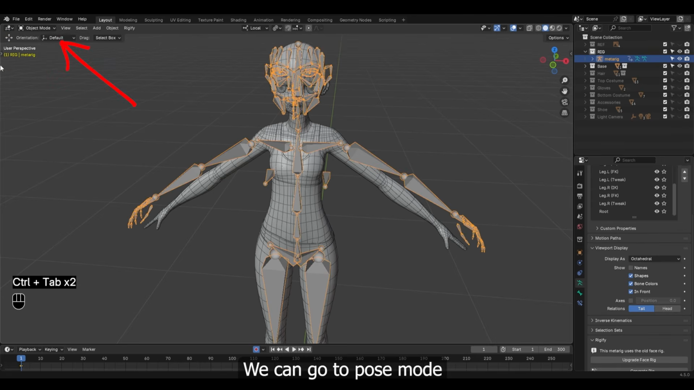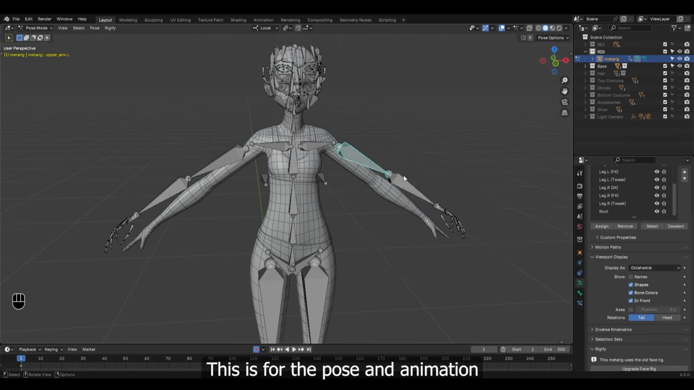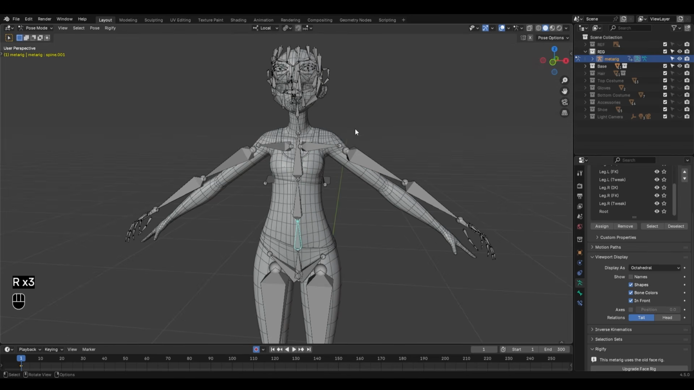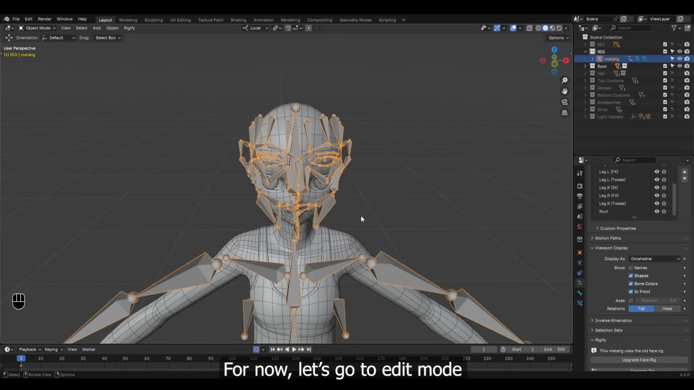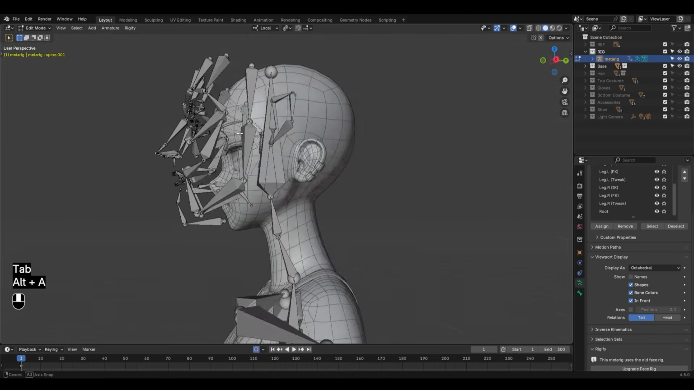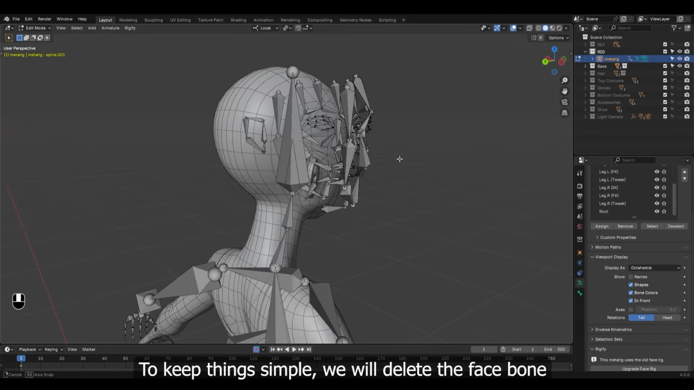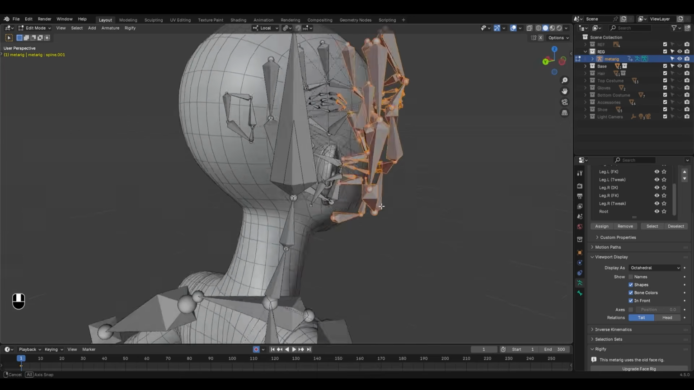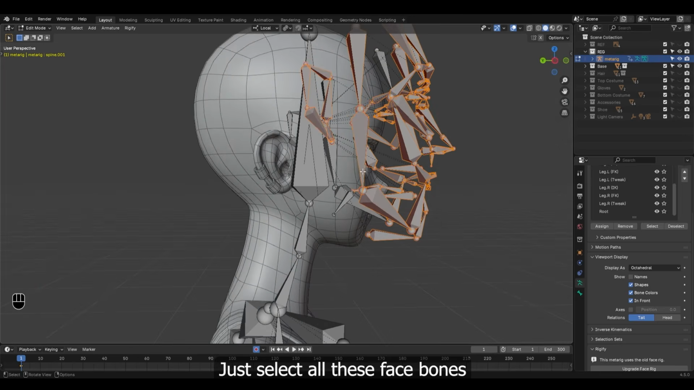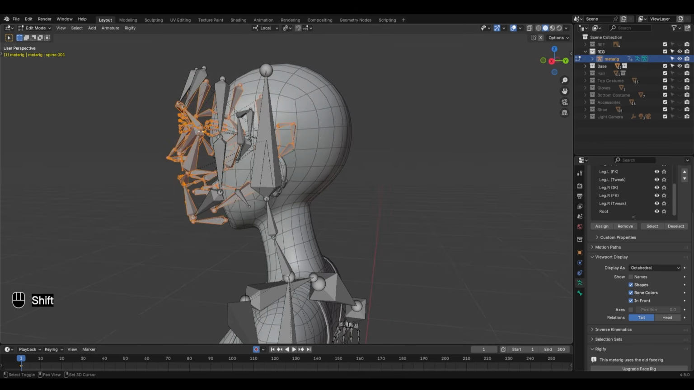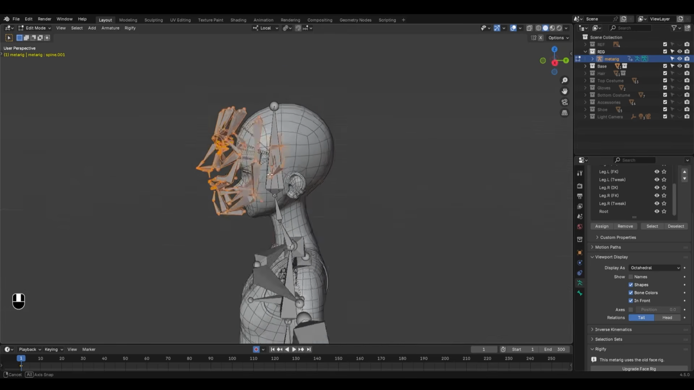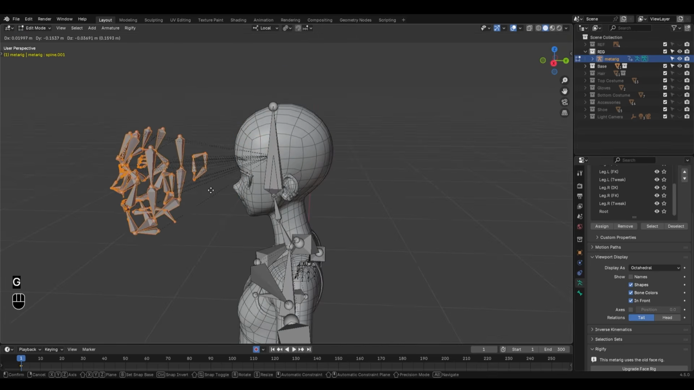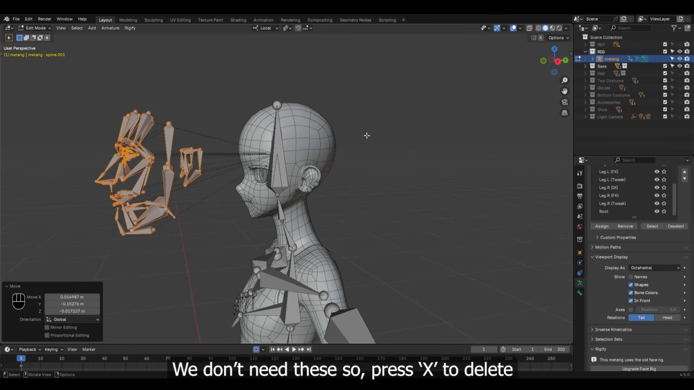We can go to pose mode. This is for the pose and animation. For now, let's go to edit mode. To keep things simple, we will delete the face bones. Just select all these face bones, not the head bone. We don't need these, so press X to delete.